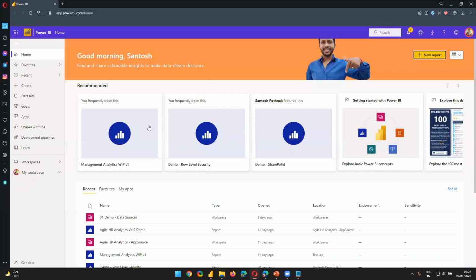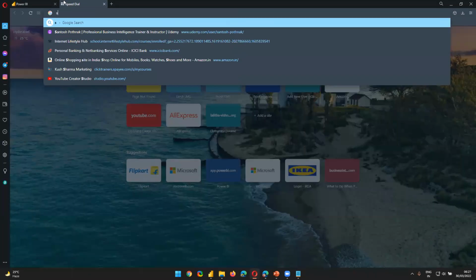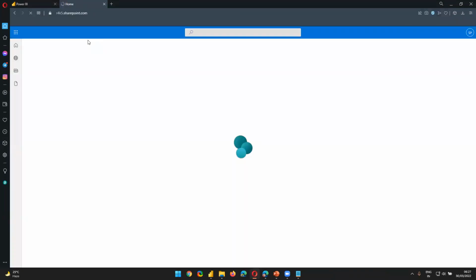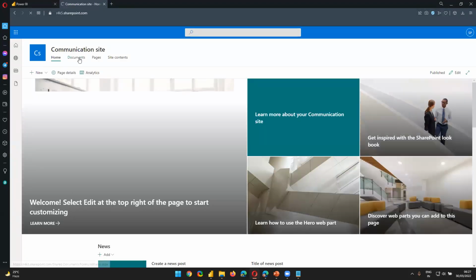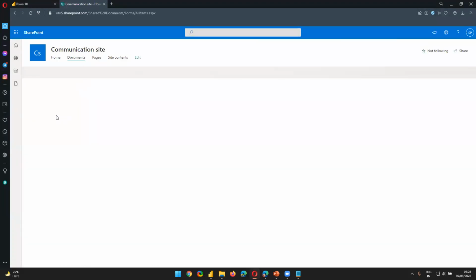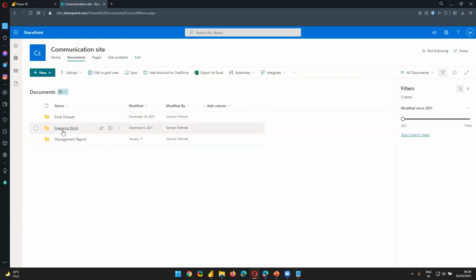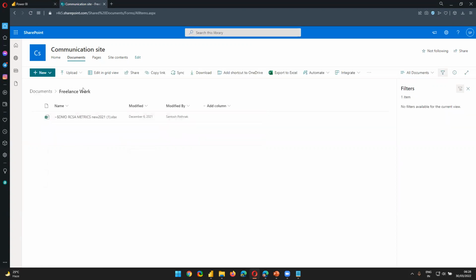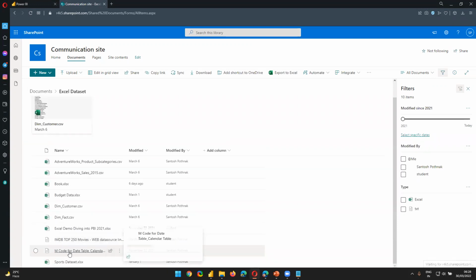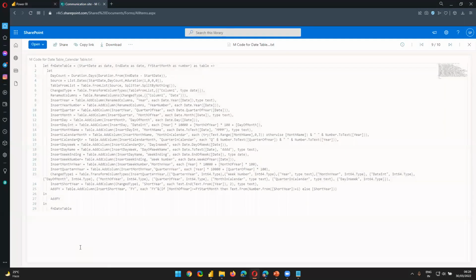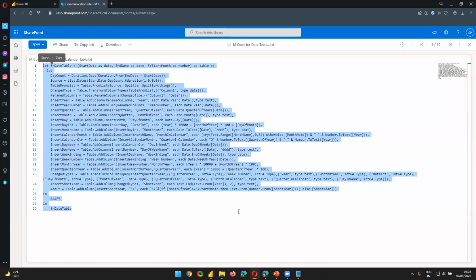Already we have it here. Let me show you. I actually have it on the top of SharePoint. Can you see the M code for the date table, calendar table? I just clicked on it. So you can see this is a script. I already have access to it. You can also use the same thing.